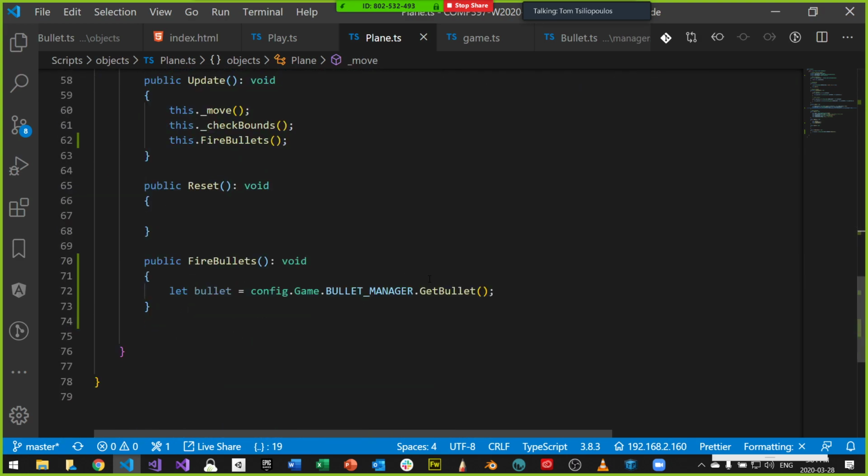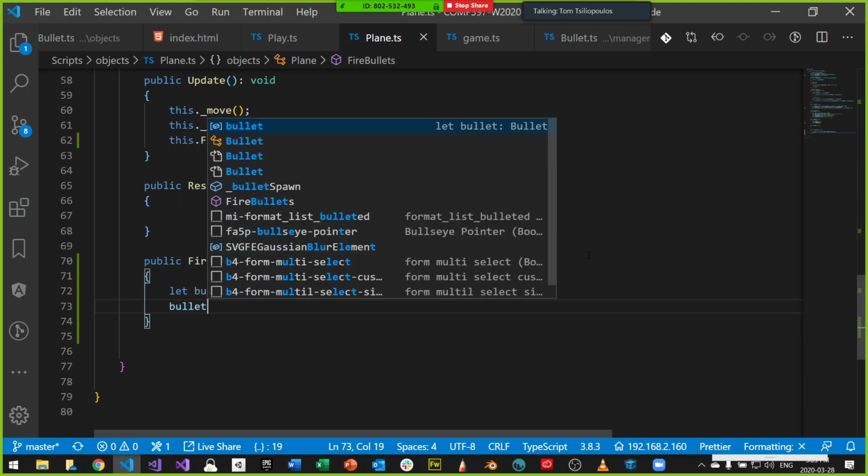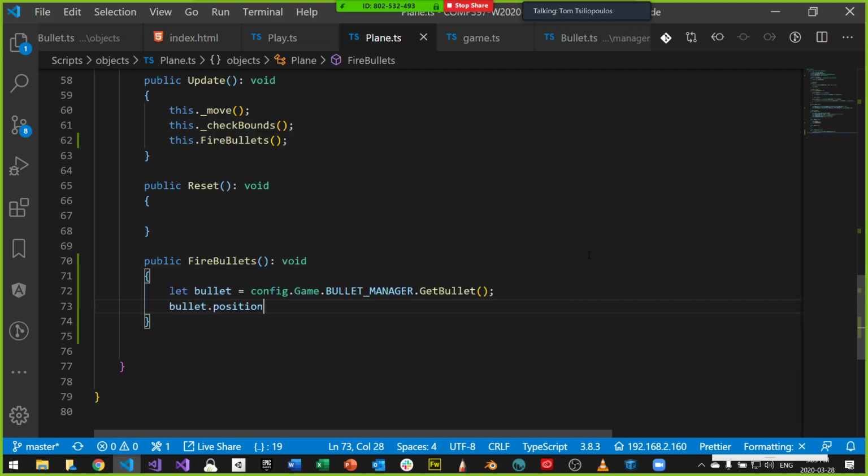And I want the bullet.position to be equal to this._bulletSpawn. That is the position of the bullet. The bullet position is the bullet spawn position, and that's every frame. So fire bullets is going to happen every frame, making a bullet. But this is going to create a hose-like effect. If it works well, it's literally going to be like an open hose that's firing.